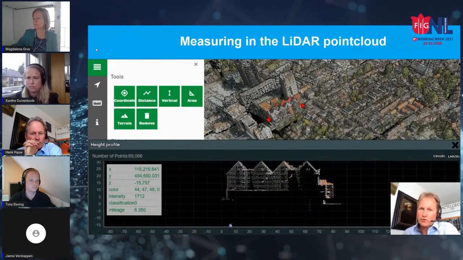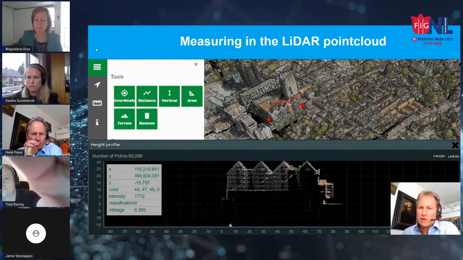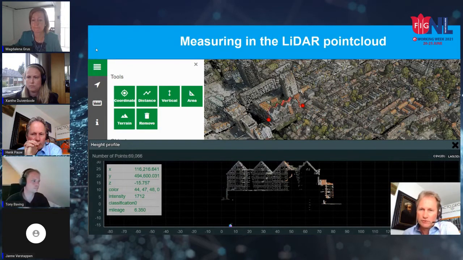Software enables the user to extract information from the data: cross-section, volume determination, distances, height measurements, and conversion of selected points into point clouds.